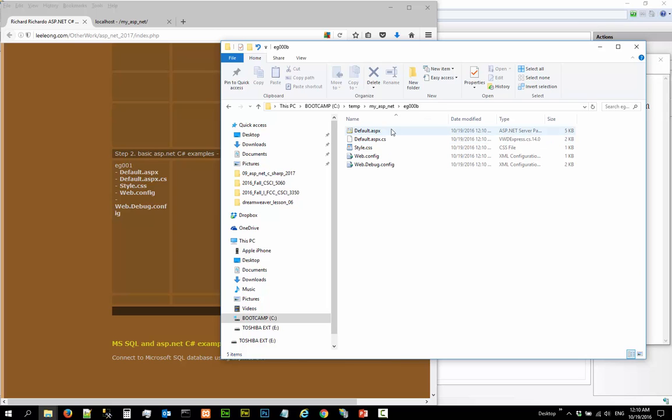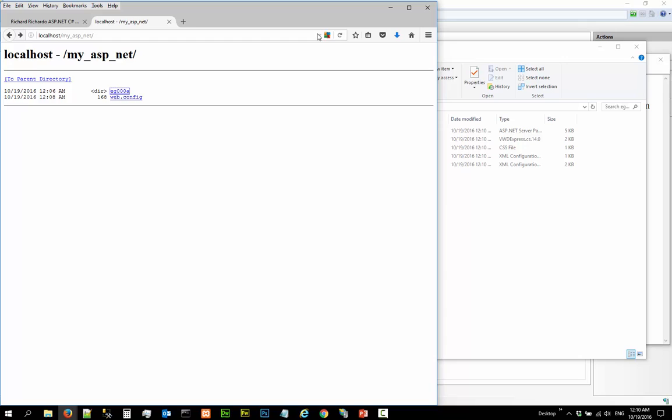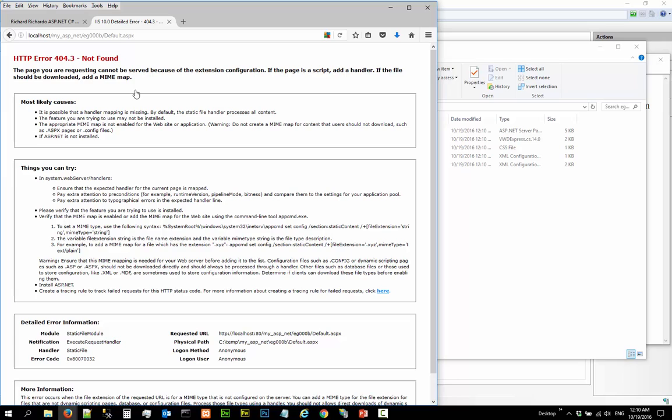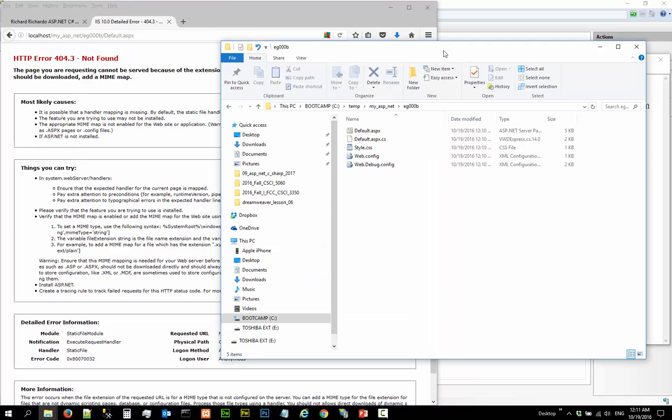Let's try to access that file. I come over here and reload. I should be able to see the second folder. If I click on default.aspx, it gives you an error message about extension configuration, and so on and so forth. In other words, it cannot read it. The main reason is that ASP.NET is not enabled, so we have to enable that.